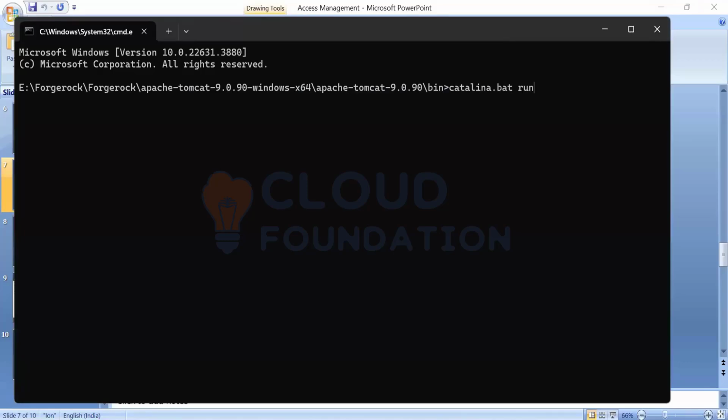Catalina.bat. What is that Catalina.bat? Okay, it's a Tomcat file to run Tomcat on a Windows system. Oh, okay, I see. Yeah, it will initiate your Tomcat services. Then whatever application you have added in your web apps, it will run that application.